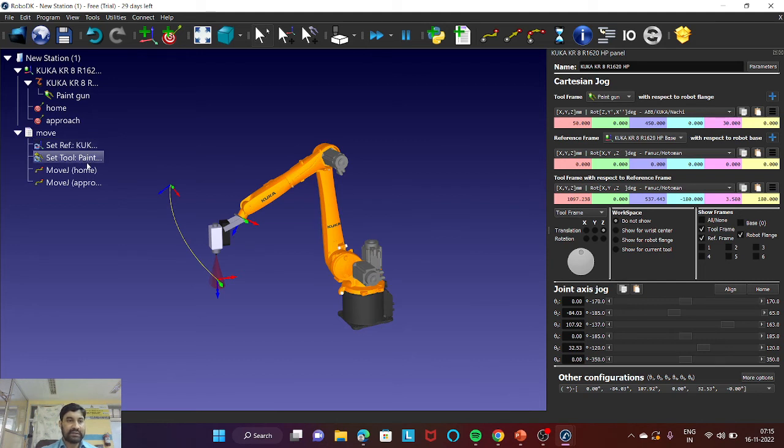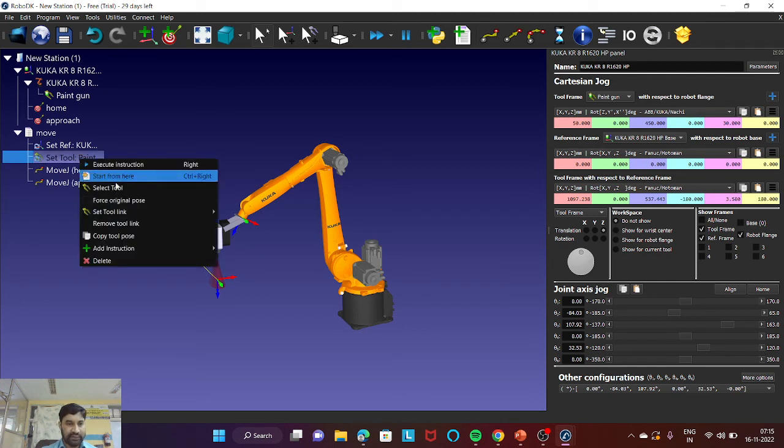Next is the set tool. We have only one tool, that is the paint gun. If you have more than one tool, we can select a particular tool. Also, you can change it here. If you have more than one tool, it will display here and you can change the particular tool.